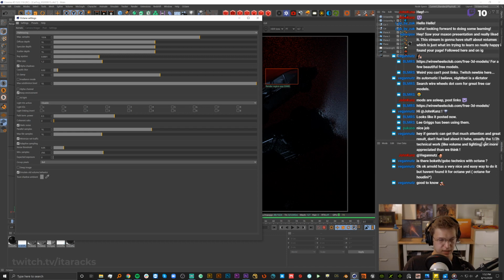Filter size, I float between 1.2, which is the default, and 1.5, and that's purely because of digging into other people's scenes that have done pretty nice photorealistic stuff. Some people float it up to 1.5 just to help smooth out so everything's not super crisp, but I keep it at default.